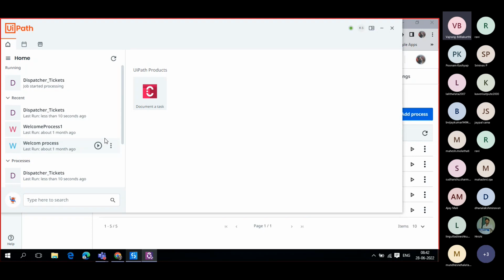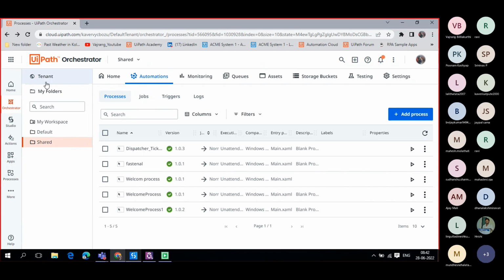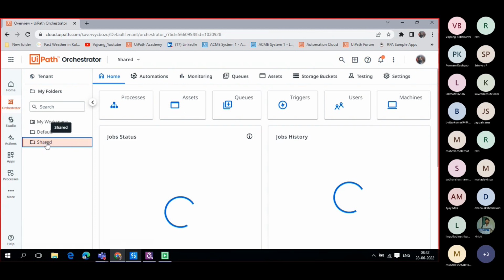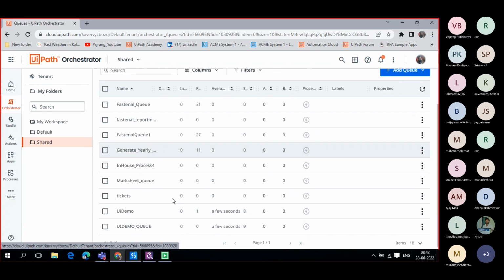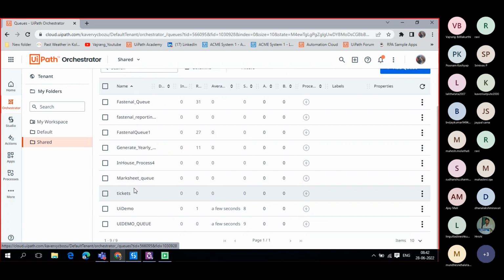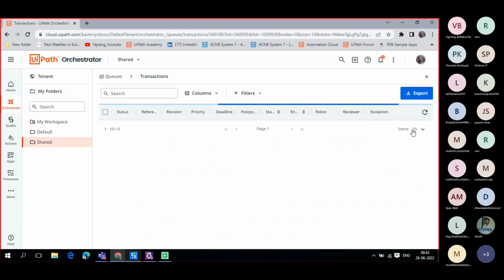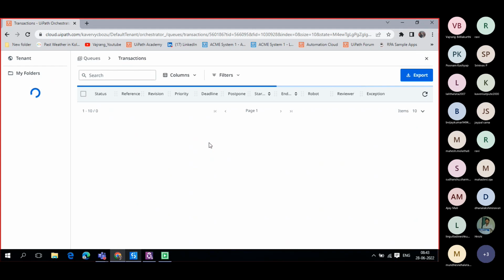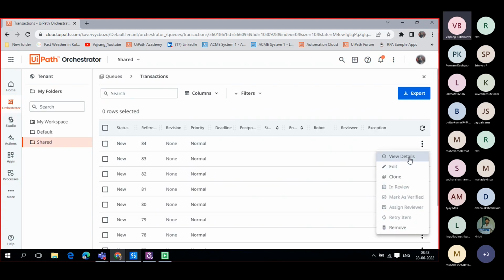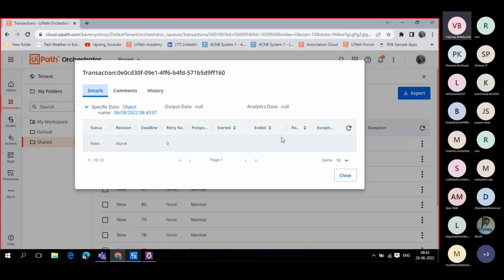Oh, it's running. Go to your orchestrator and see with the queues. Shared queues. Okay. Tickets queue. Yeah, open the tickets queue. Open that. View transactions. So if you can see, you are creating many items. Okay, just refresh to get it updated again. So every time it will be a new item that will be added up.